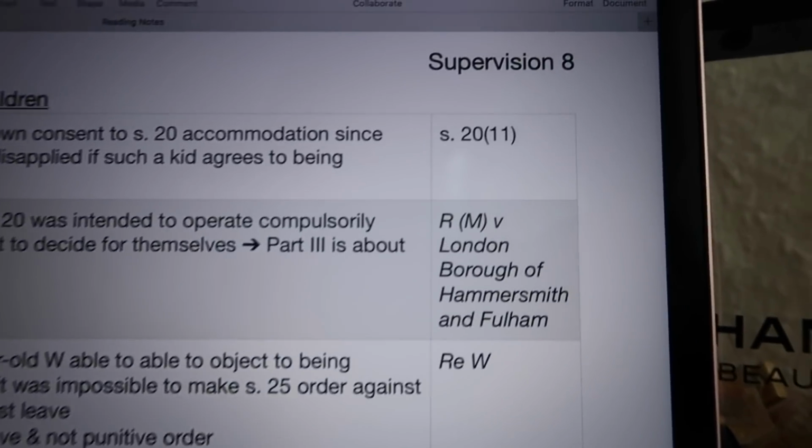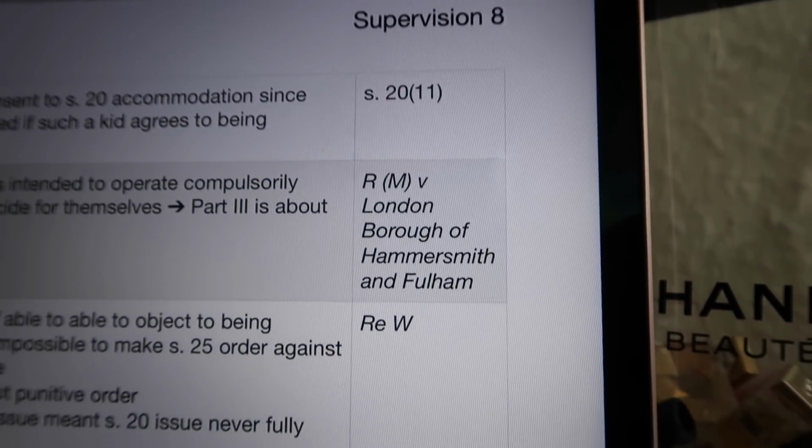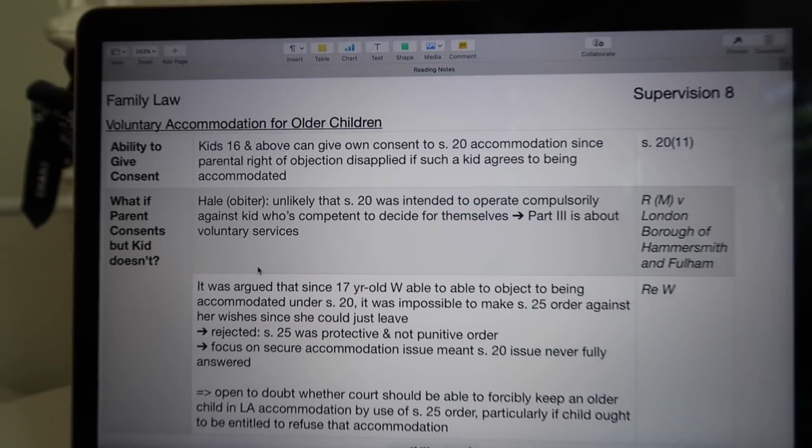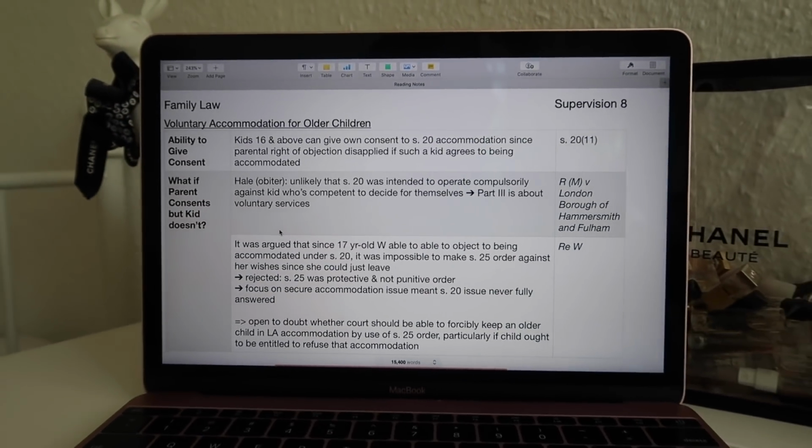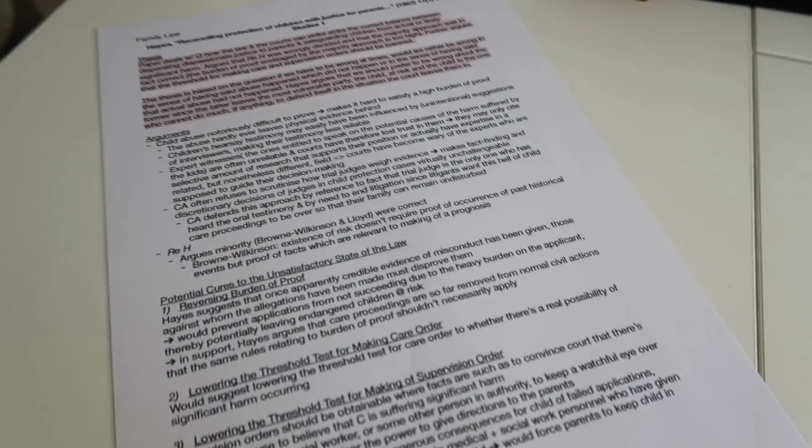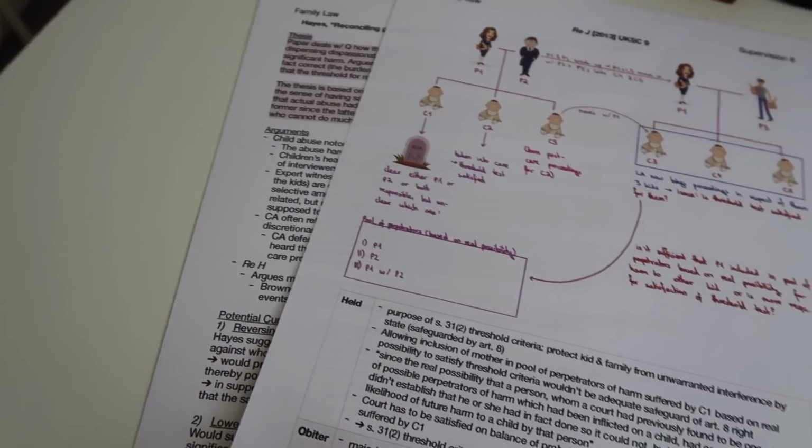So for example, for me, I always link my authorities, so the sections or cases I'm relying on for this, in the table to the information. And I find that a great way of ensuring that you really understand the information that you're writing down. And now let's get to the fun part of adding diagrams.